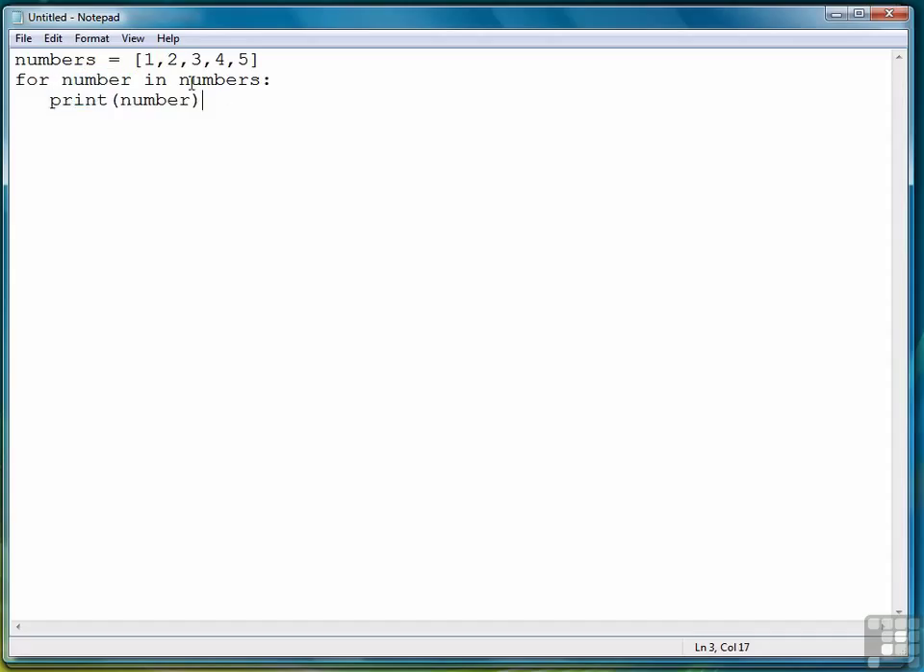Then we move back up. The iterator moves to the next element, stores it in number, and then displays it. Then the iterator moves to the next element, stores it in number, then displays it. Then the iterator moves to the next element, stores it in number, then displays it. Then it moves to the next element, stores it in number, and then prints it.